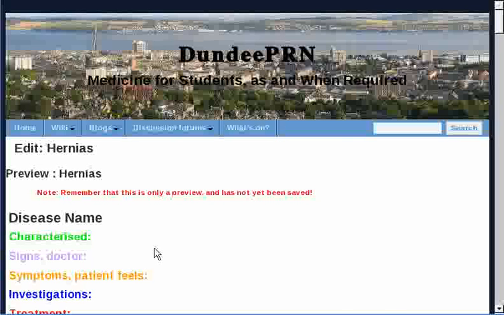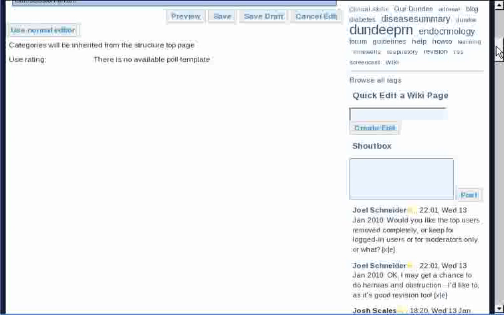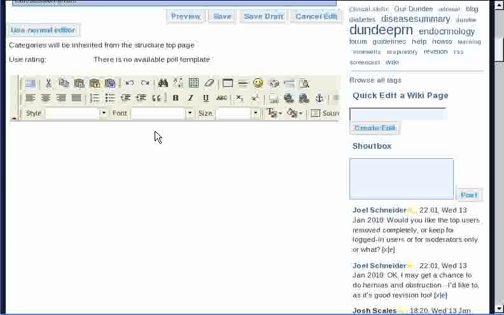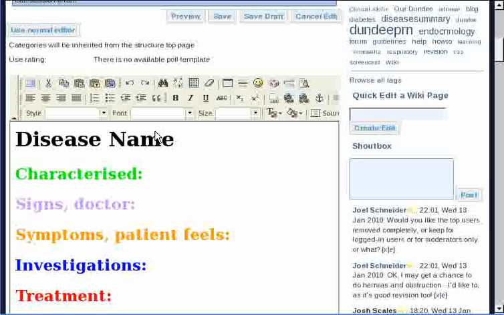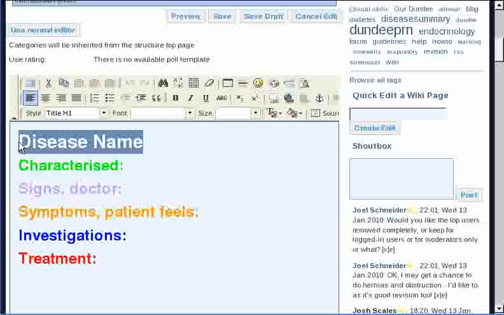So, there we go, a little preview at the top. Now, let's get back to that editor box. Once it loads, we'll be able to type away. The first thing we need to do is to change the title of the page from disease name to, you guessed it, hernias. So, let's select disease name and just type in hernias.